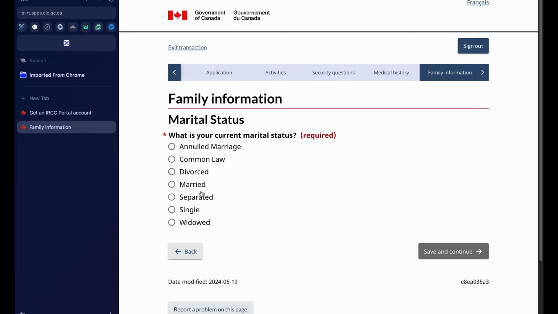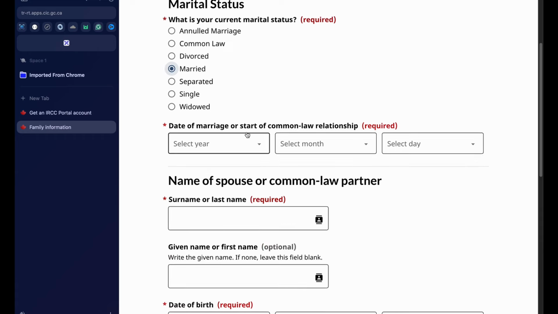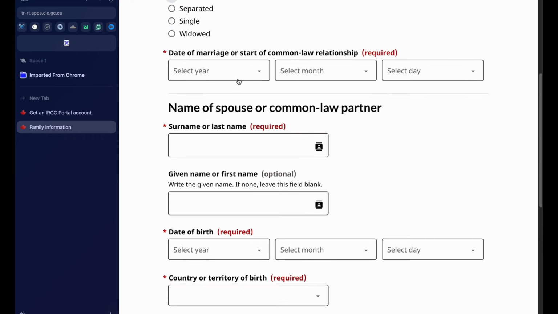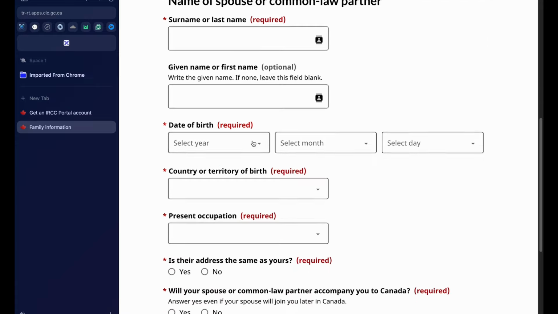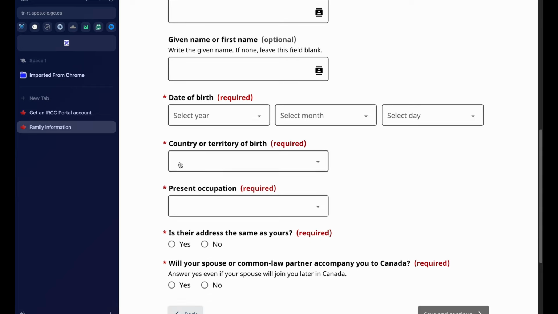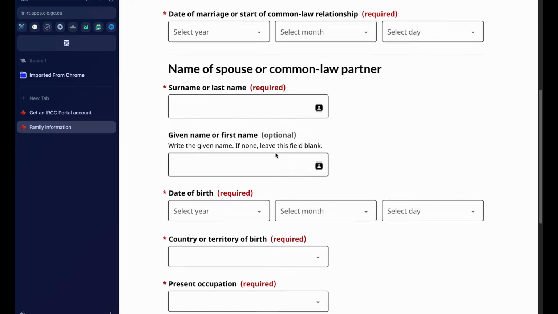So this screen asks about your current marital status, requiring you to select from options like married, divorced, or single. You must also provide the date of your marriage or the start of your common law relationship. Additionally, you need to fill in the full name and date of birth of your spouse or your common law partner. Accurate information is essential, as this data will be used to verify your marital status in your visa application.